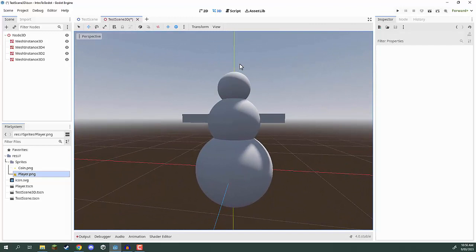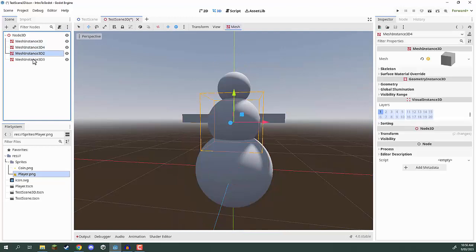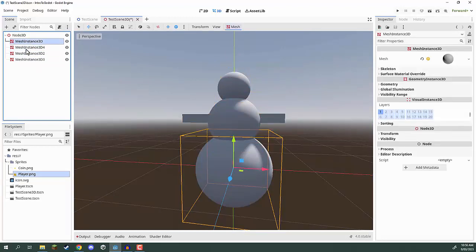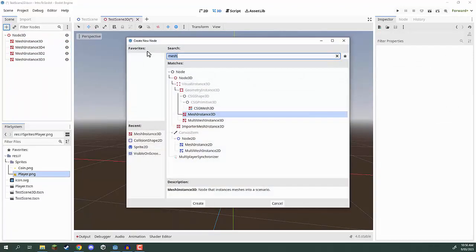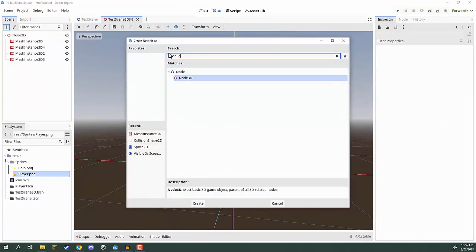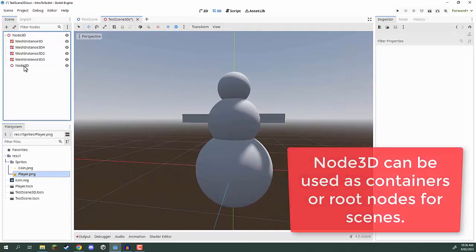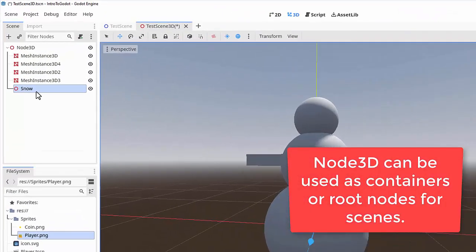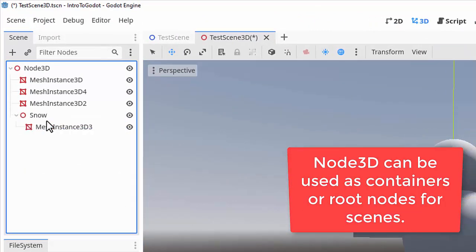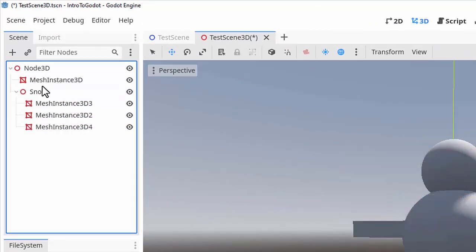Now, as a bonus, what we can also do is make it so that these are all the children of their own separate node. So if we want to make multiple instances of these snowmen, we don't have to select all three or four of these mesh instances in order to do so. And the way we can do that is by creating a brand new Node3D. Okay, create that. Let's double click on it. Let's call this one Snow. And we can then select our mesh instances and drag those in as a child of Snow.